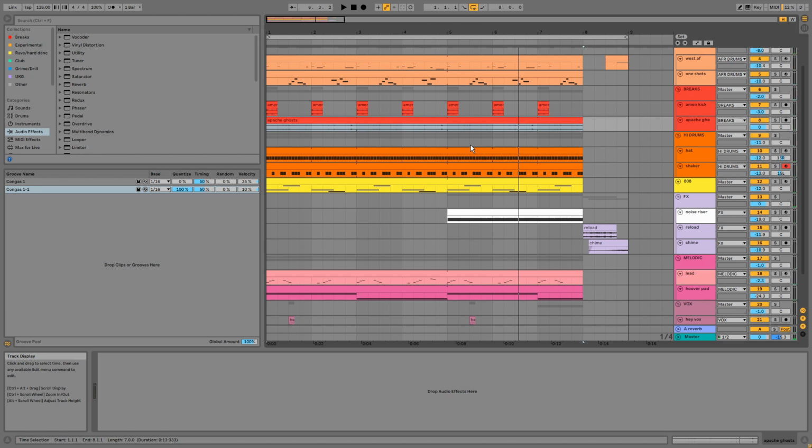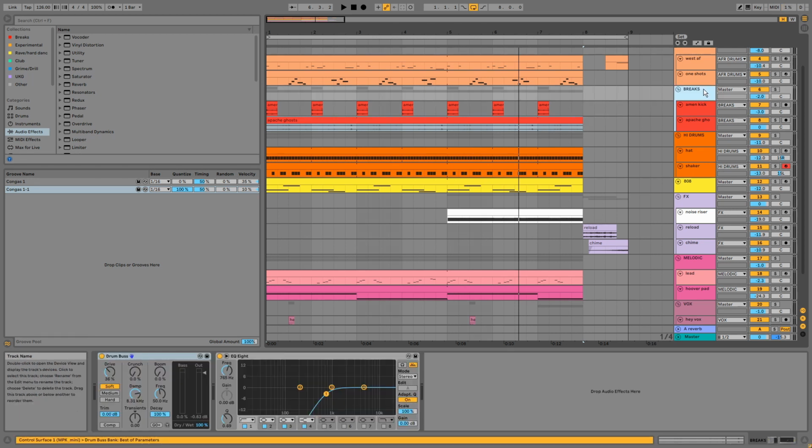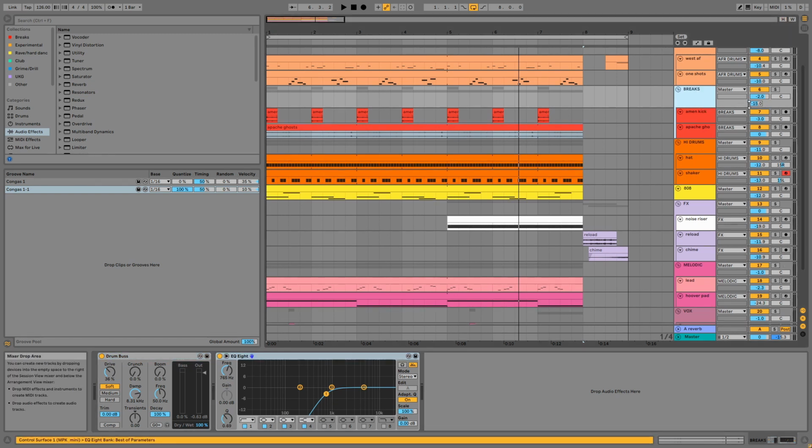You could replace the breaks with other bongo or djembe loops if you wanted to go more in a TSVI type direction, although the Apache break has some of that type of percussion in it anyway. On the group, we have drum bus and EQ with reverb applied via Send A. We have the high drums.